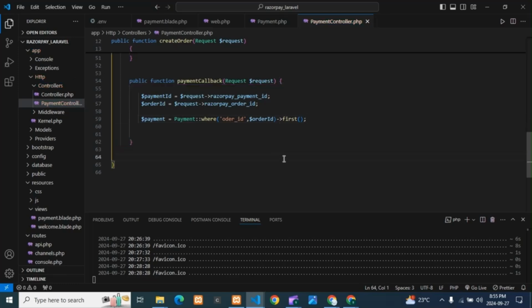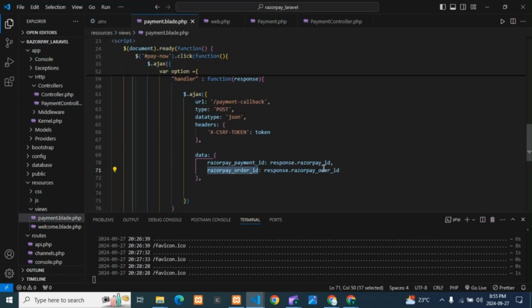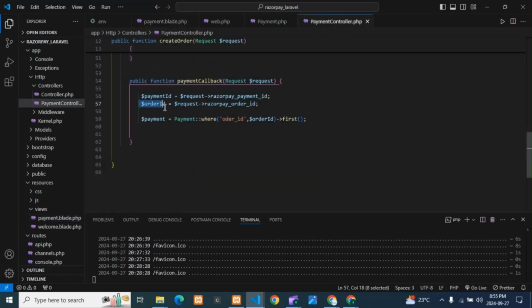So guys, what we are doing here: this order ID we are taking from whatever response I'm getting, I'm taking this order ID here. And whatever order ID is in my table, we will check whether they are matching. So we will consider this payment, and in that payment ID only we will update. Okay, so for that, it is okay.